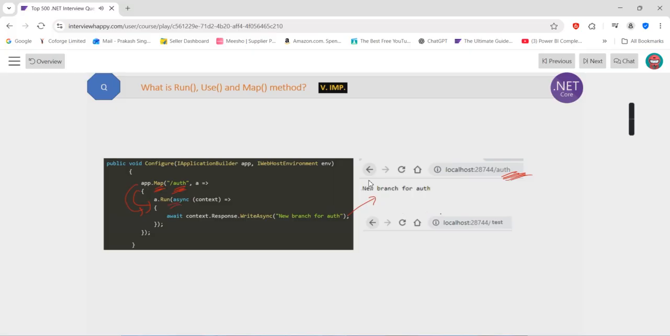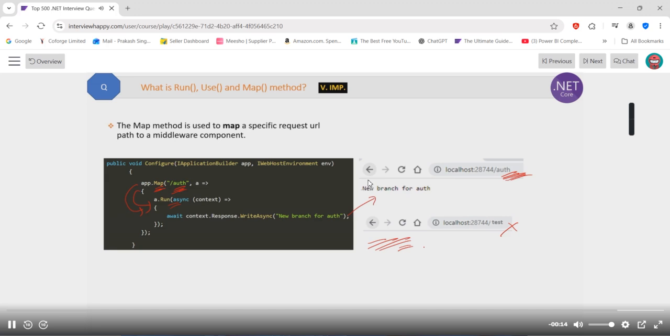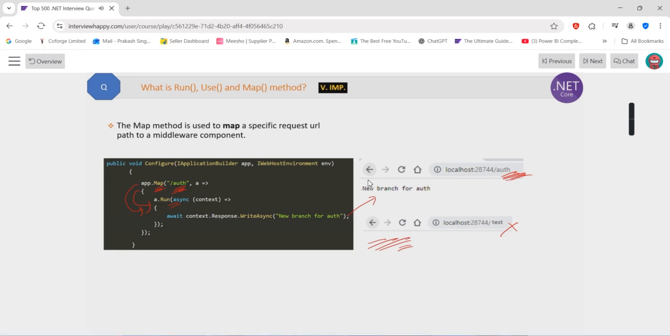But if in the URL there is no auth string like this, then the map method will not allow the execution to go inside, and therefore the inside method will not be executed. In that case, nothing is printed here. Okay, so this is map. The definition is: the map method is used to map a specific request URL path to the middleware component. Great. I think now you know all three of them, run, use, and map methods, right?